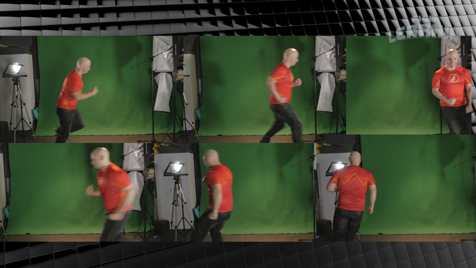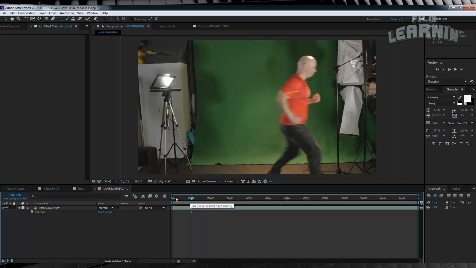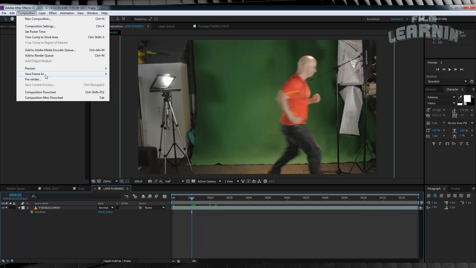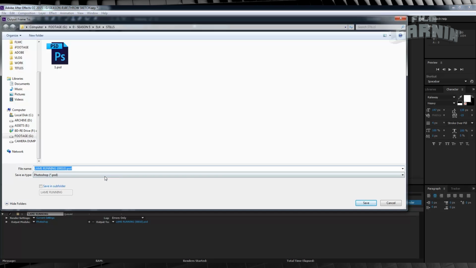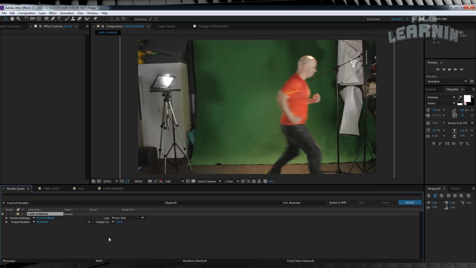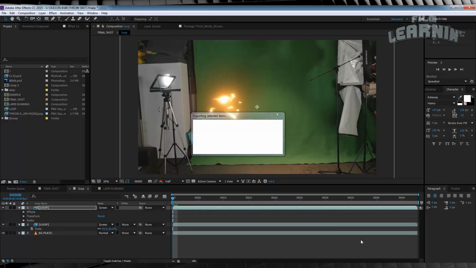What we're doing is essentially just animating, using our still frames of our actor. Now, in order to save those still frames is pretty easy. You simply find the frame you want to capture, head up to Composition, select Save Frame As, head to File, and then designate a location you'd like to save them to. And while we're at it, let's just give them a name, say 1, 2, 3, 4, 5, and 6. Once you're done with all 6, import them back into After Effects.